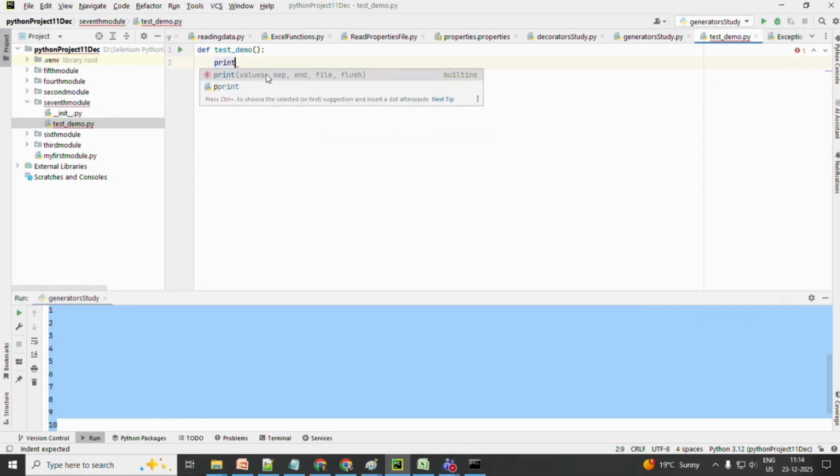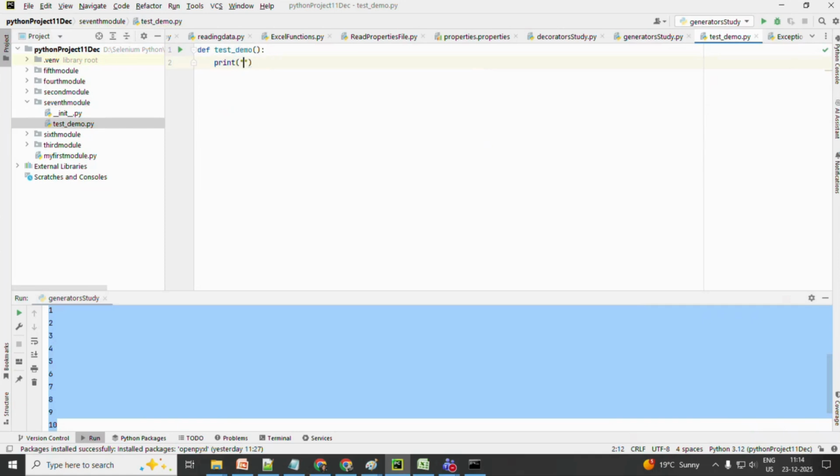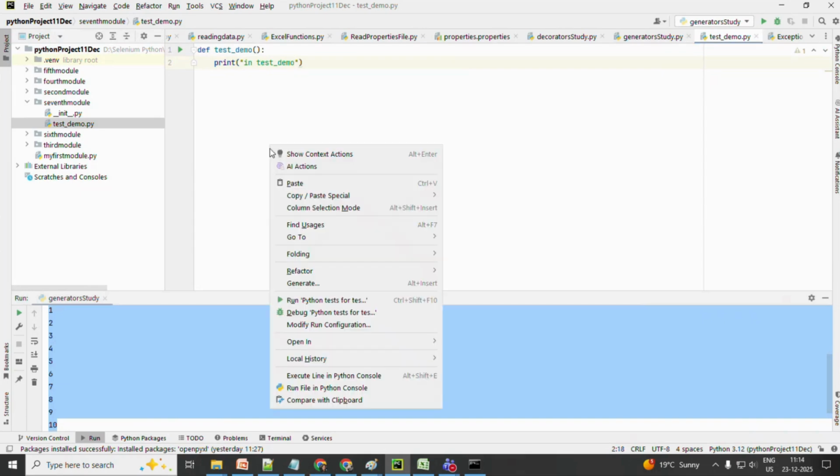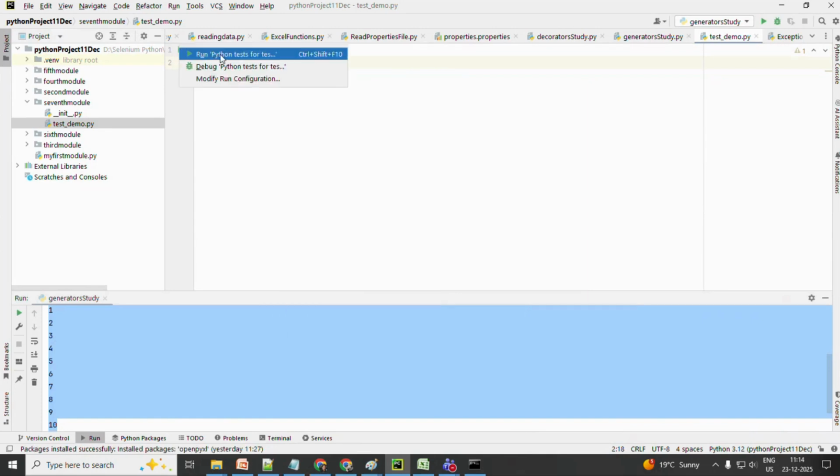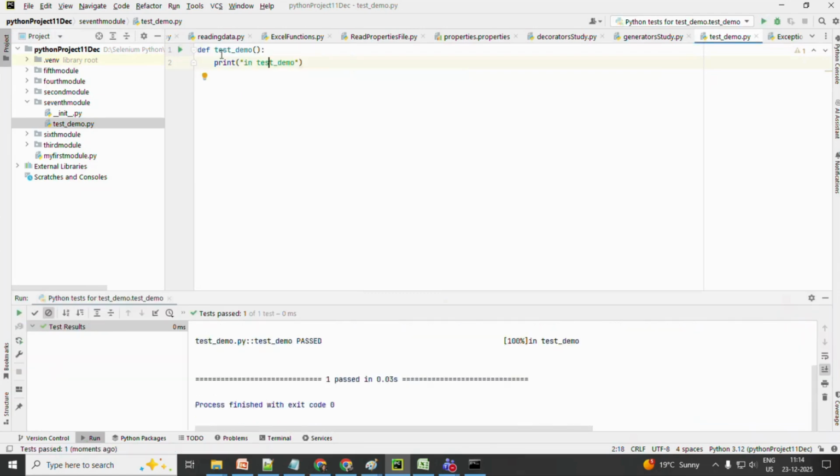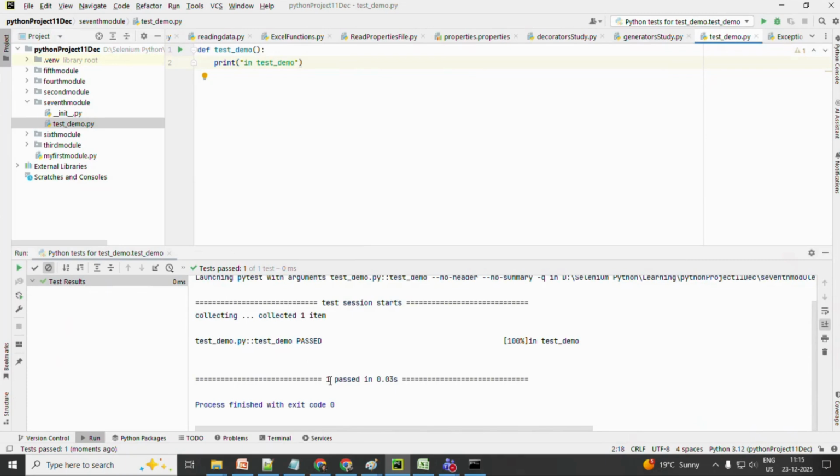Say print in test underscore demo. Just right click, or I want to do this, run Python test. Now you see here, one passed, 100%.